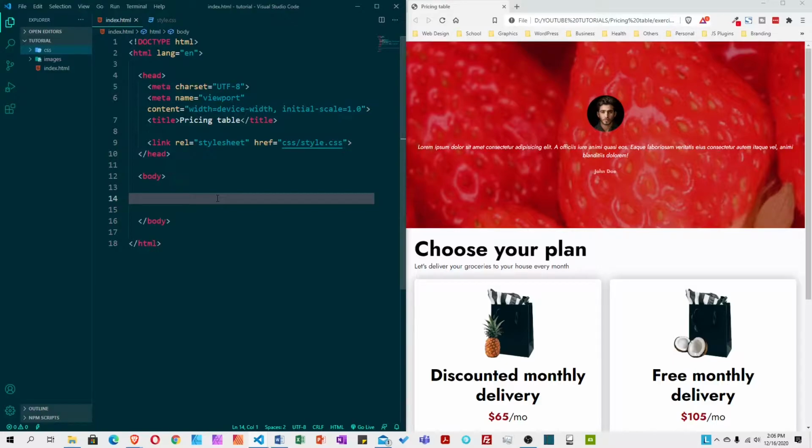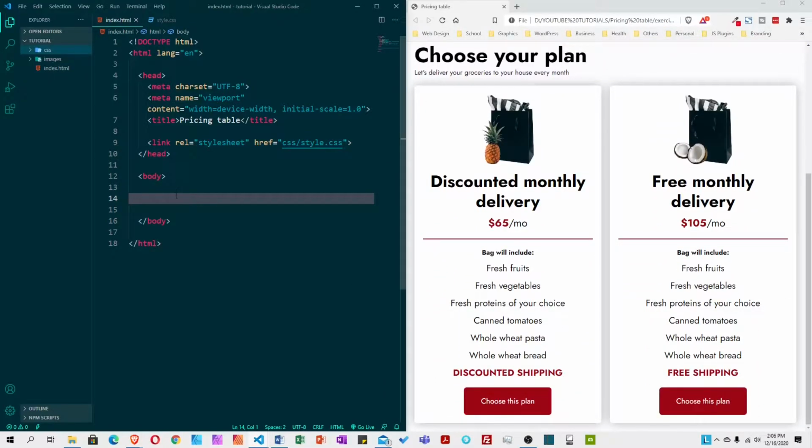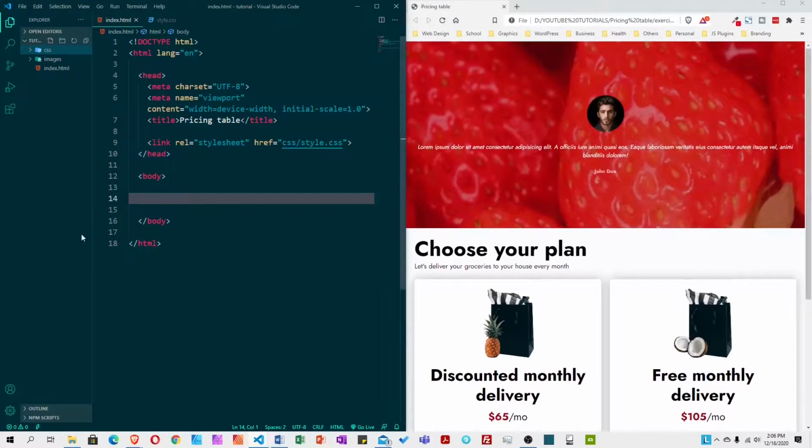As I said during the intro, we'll be creating a responsive pricing table. As you can see right here, this is the finished project. So without further ado, let's get started.